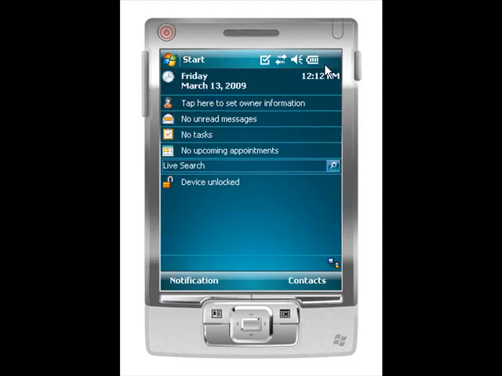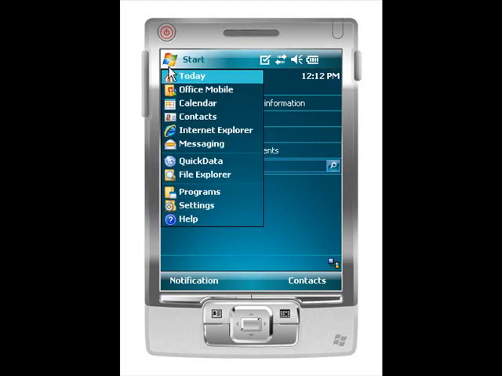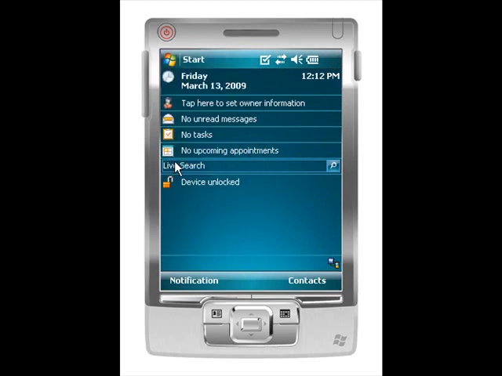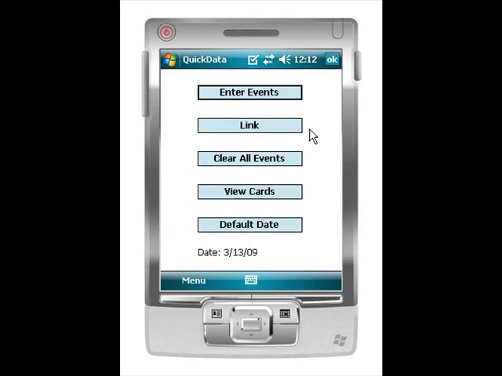Start the Quick Data software. This is the main menu screen. You can enter events, link with the PC, clear all events, view the female history card, and enter a default date.